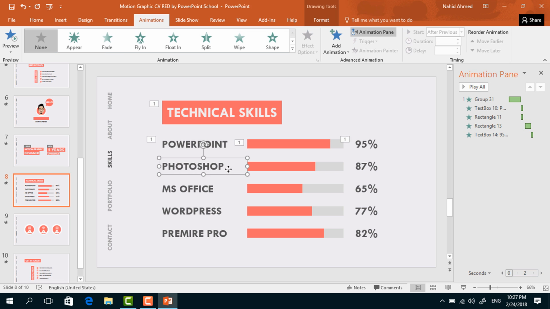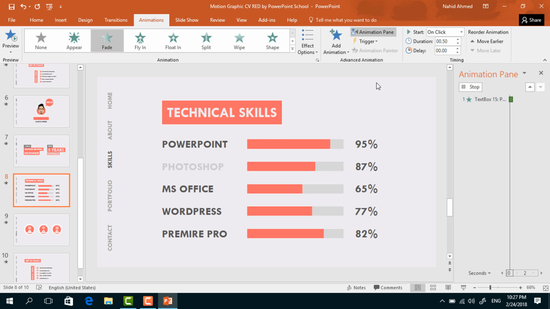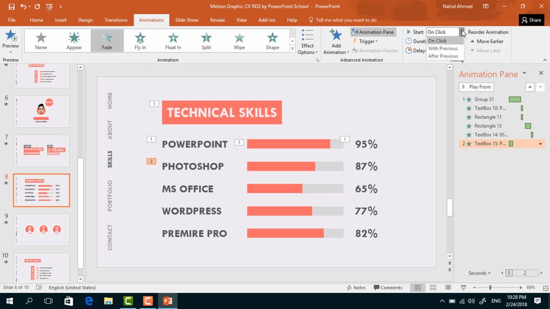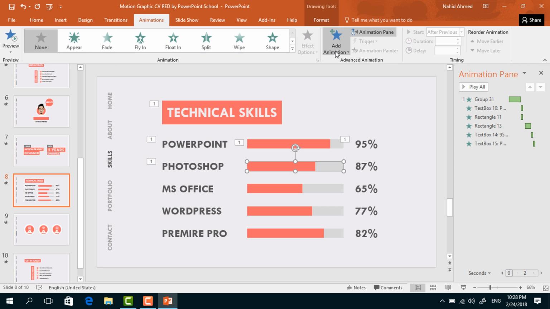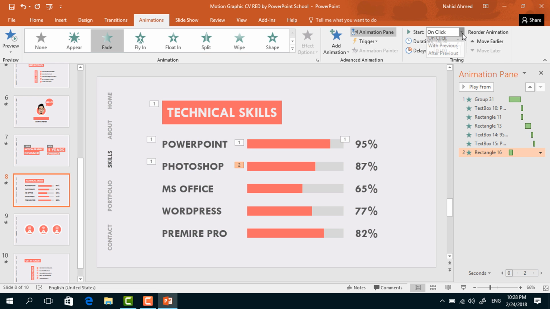Again we have to select this text box, from add animation select fade, start after previous, duration 0.25 seconds. Select this rectangle. From add animation, select fade. Set start with previous, duration 0.25 seconds.